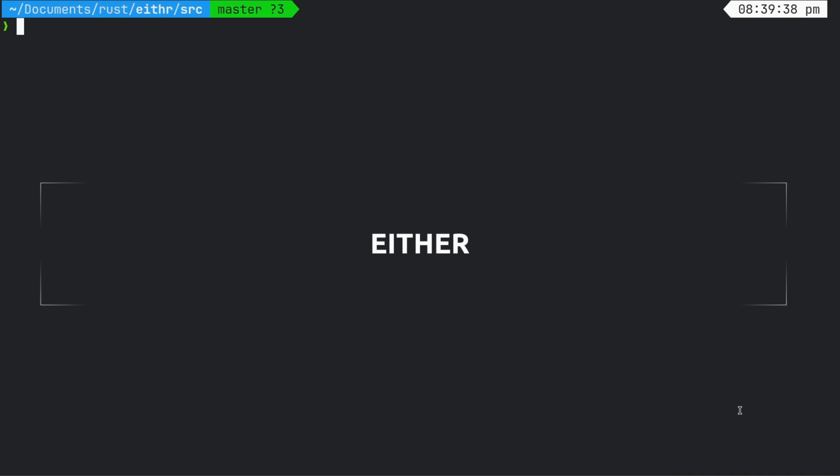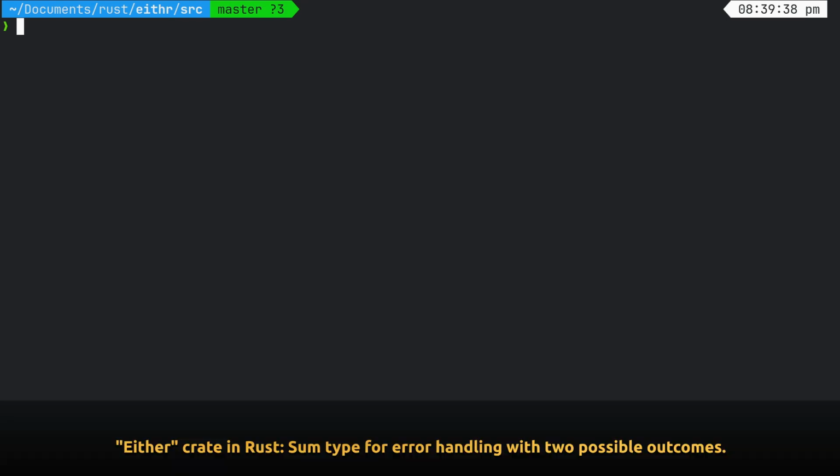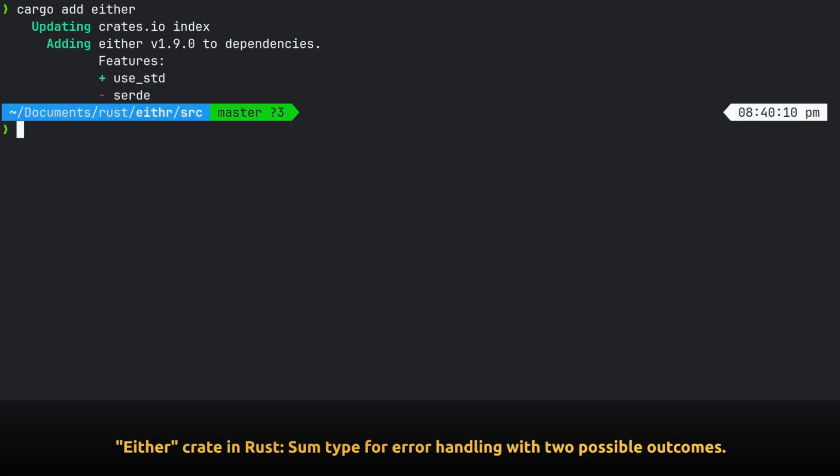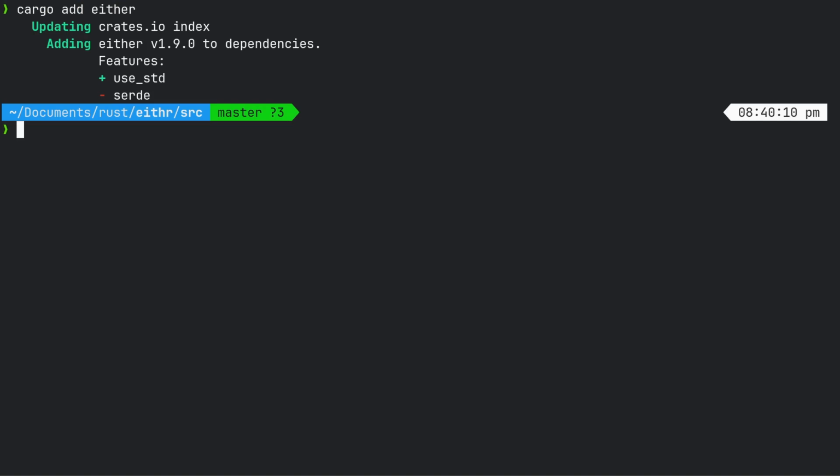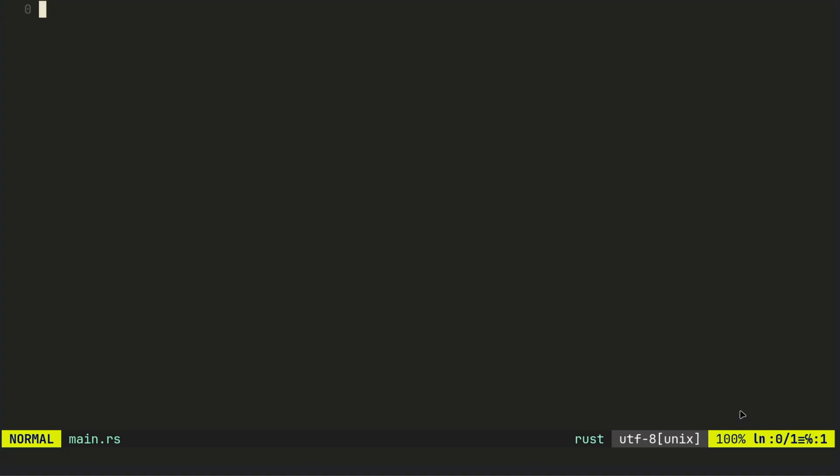Okay, so I'm going to attempt to do some code, and we're going to look at a new crate called either. So let's start with cargo add either. You might say either. I don't know what the correct pronunciation is. I always say either.